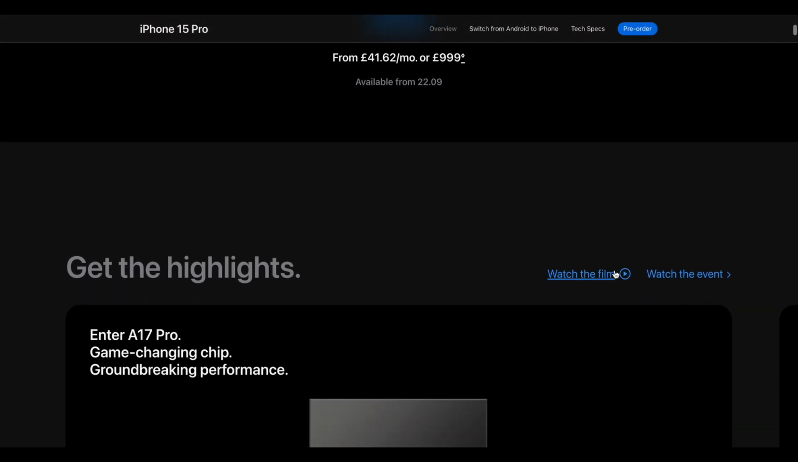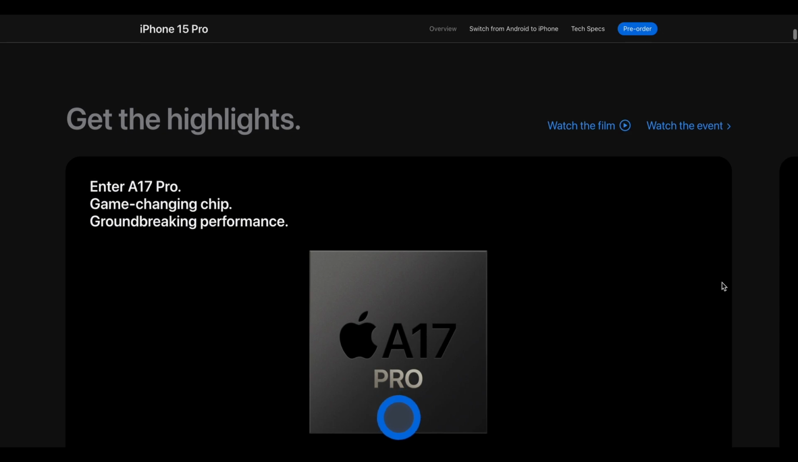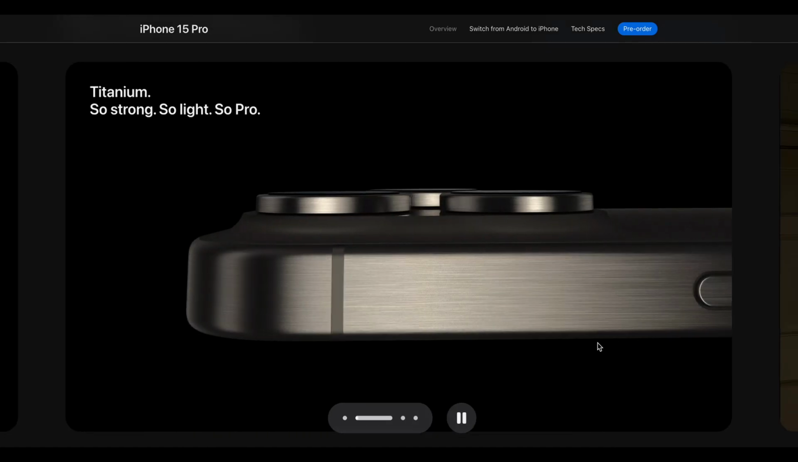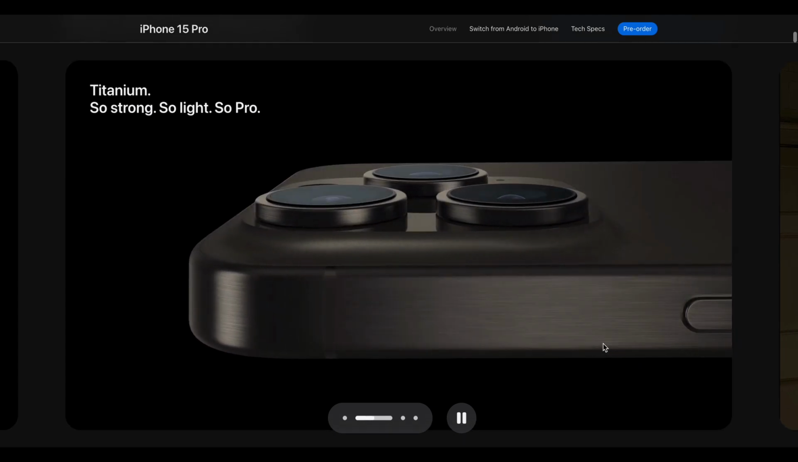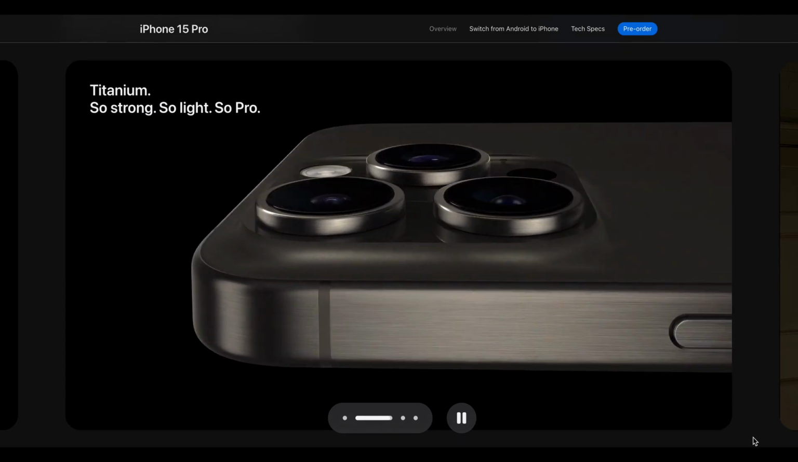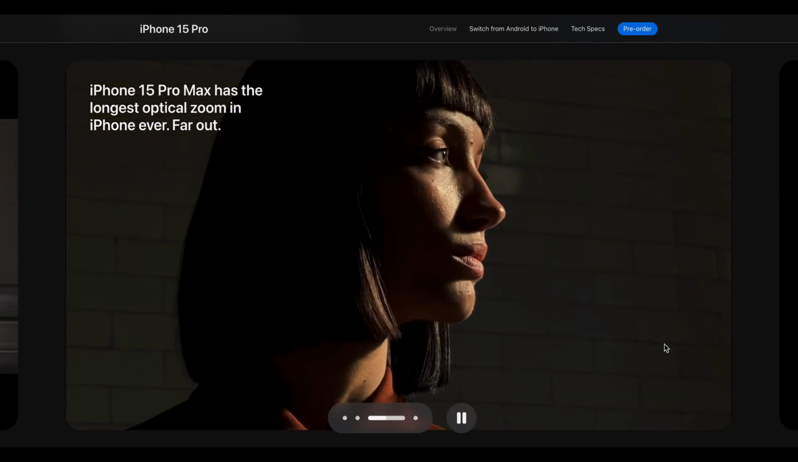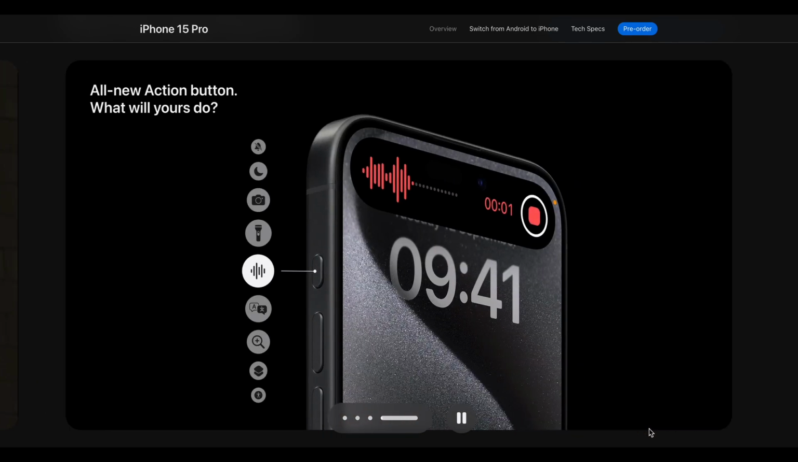So we've got watch the film, we've got watch the event, we've got information about the A17 Pro chip. Ooh, we've got a nice carousel that's moving, so we've got some information here about the titanium. Longest optical zoom, which is nice. I like the interaction element here.